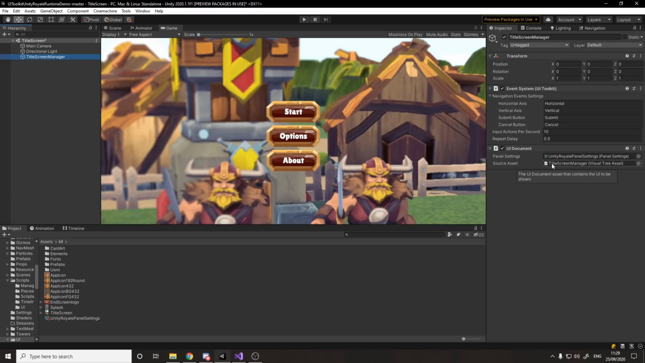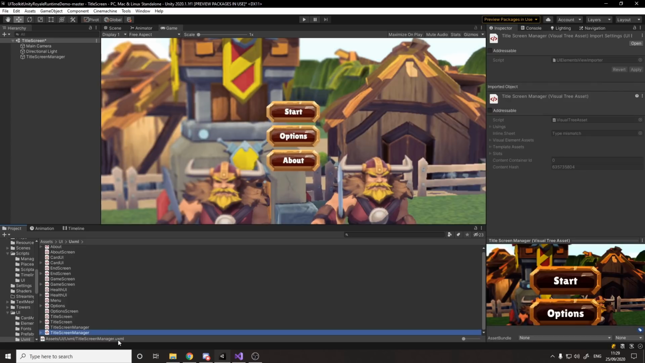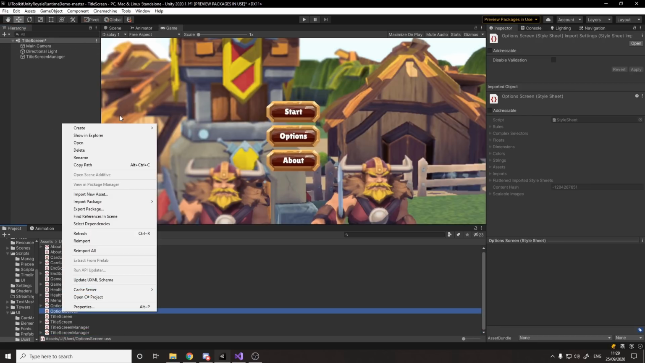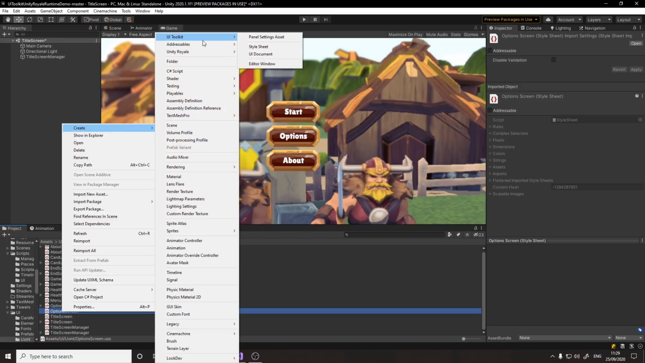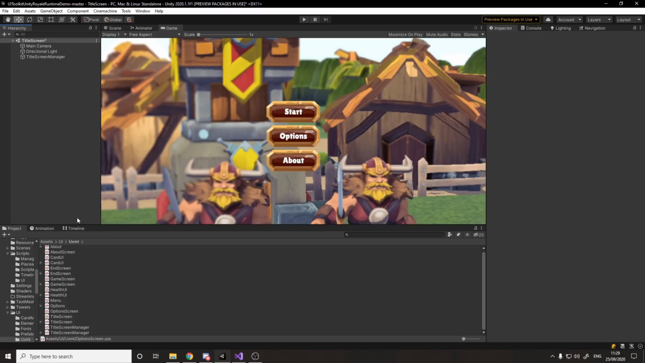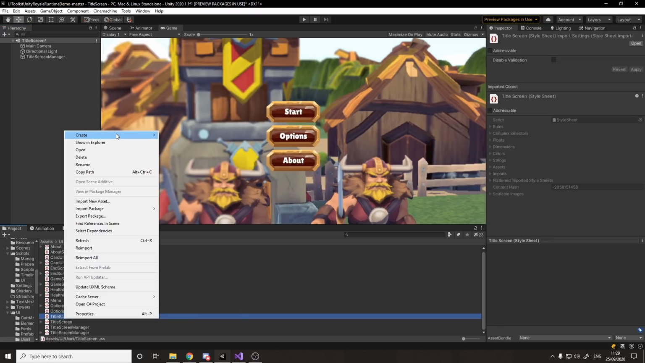And then you have the source asset, which is the actual document for the UI. And these are just .uxml files. And in this project, I can't actually seem to create one. If I create UI toolkit, it doesn't show up. When I tested in my own project, it did. So maybe when you check it, it will also be on this create menu.